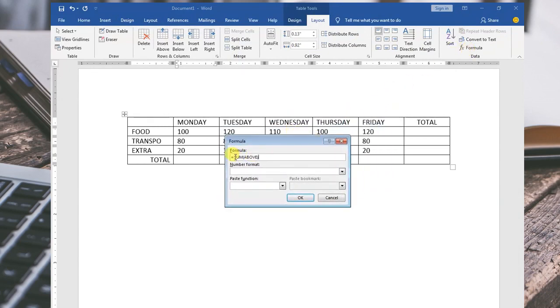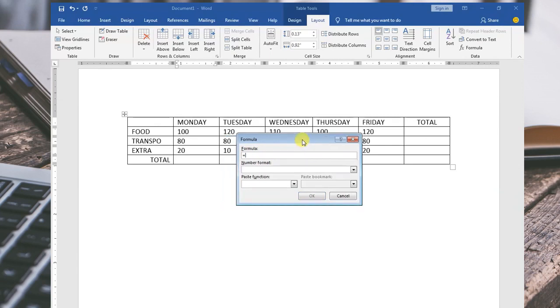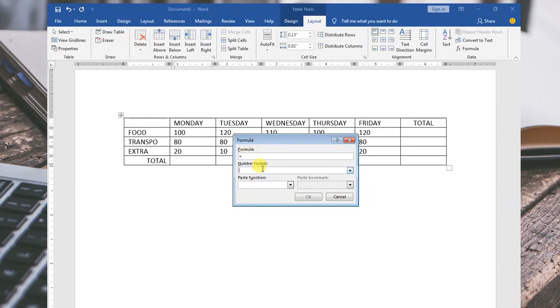As you can see in the dialog box, there is a formula already typed in there. But usually, if it is the first time you have opened the formula box, you will see the equal sign only. In this formula text box, this is the text box where you can type in the formula. The next text box is the number format.